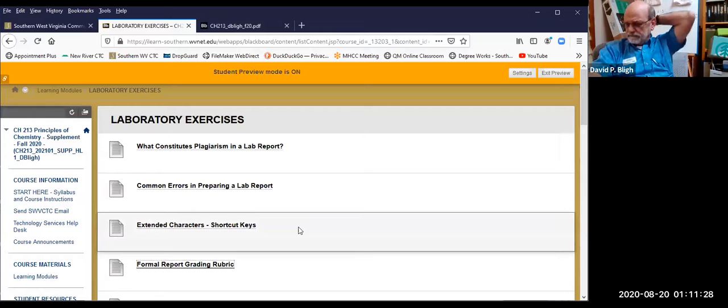So just a word about lab notebooks. The notebook that you're going to need is described in the syllabus.